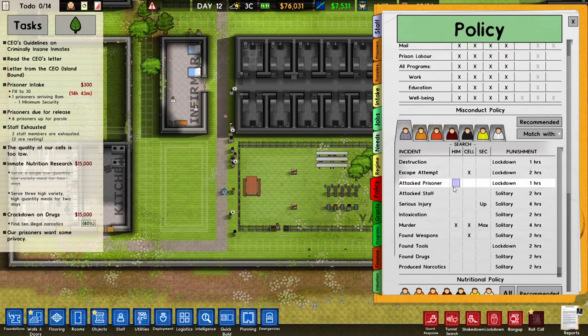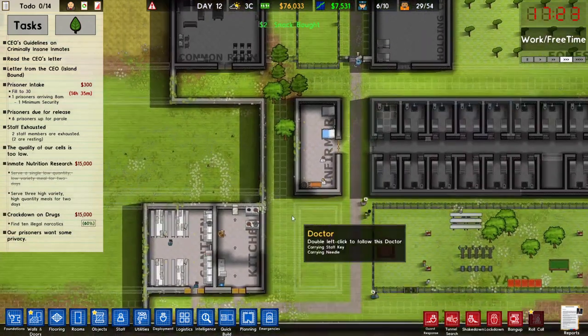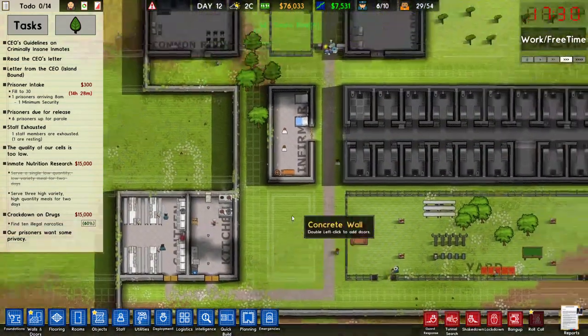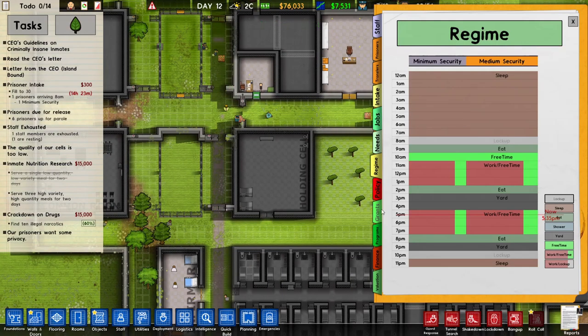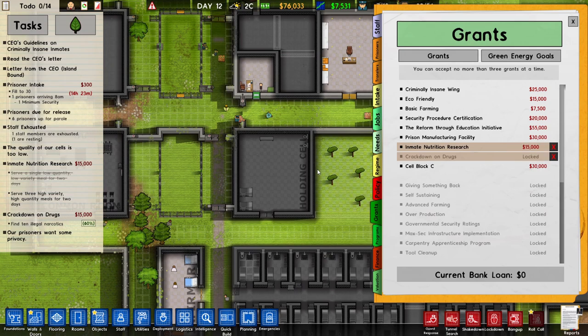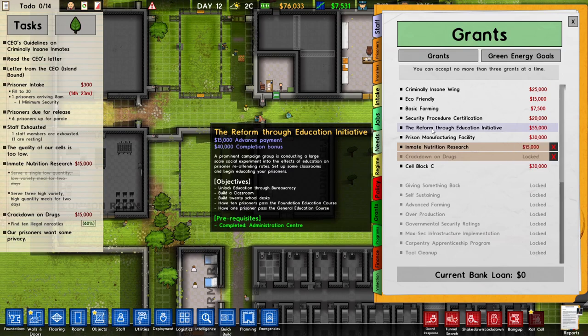Wait, they attack someone. They're not getting... oh no, they are getting a punishment. Okay. Right, wait, do we... yes, I think we missed a grant. We completed something. What did we complete? Maybe that's the one with the common room. Oh yeah, that was the visitation one. Cool. Next thing, what we want is now education is gonna take quite some time.